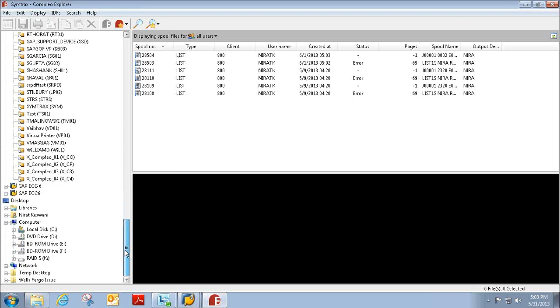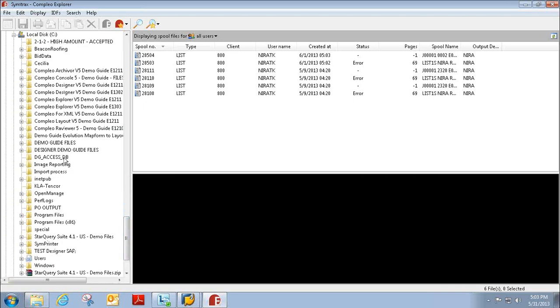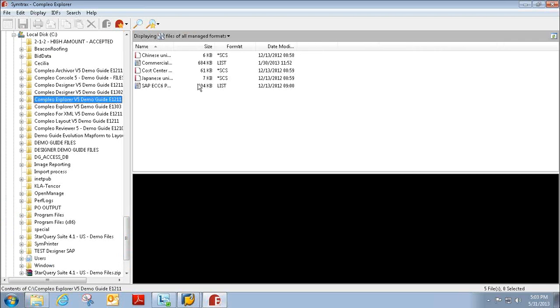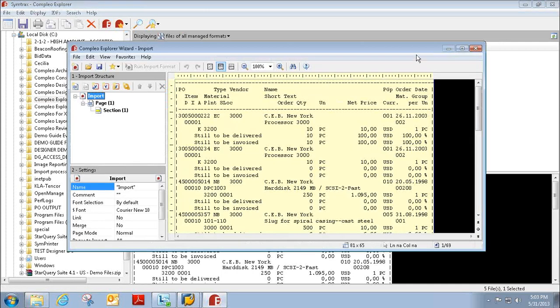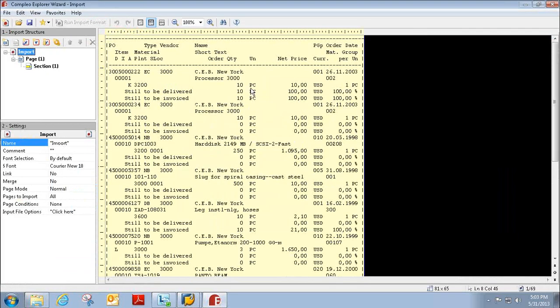Or we can also pull spool files or PDFs or any other type of files from our network folders. Again, this is the spool file that I printed from SAP, and I'm able to access it here in Compleo Explorer. And within this Compleo wizard, we can create a template that will extract only the necessary information to create formatted Excel reports.